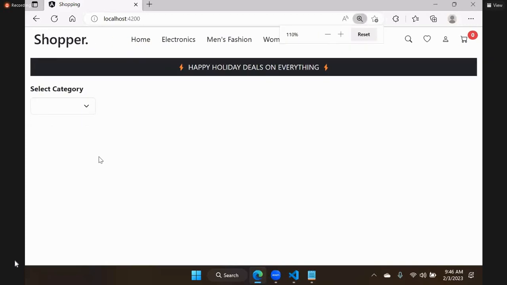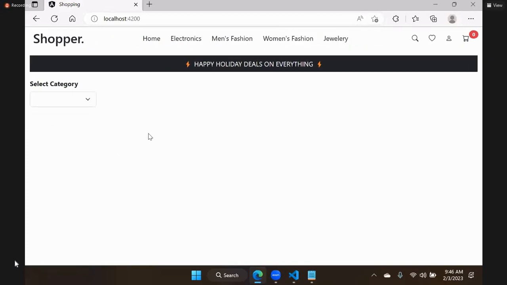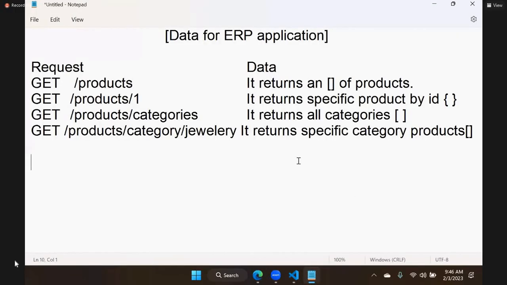Now, this is the original size. The point here is I want to display all the categories. Whatever categories are there, I want to display. But those categories will come from an API. Fake Store has an API. From there, we have to bring the categories and display them. So data comes from the API. So let's see how. First, what is the request for all categories?